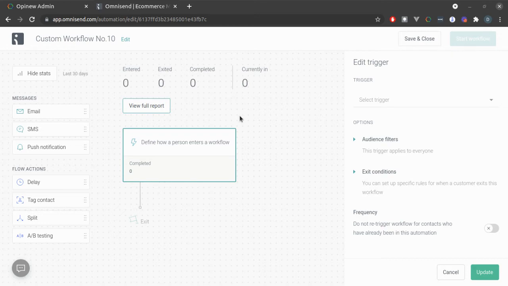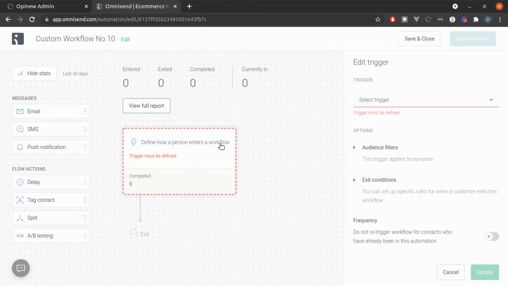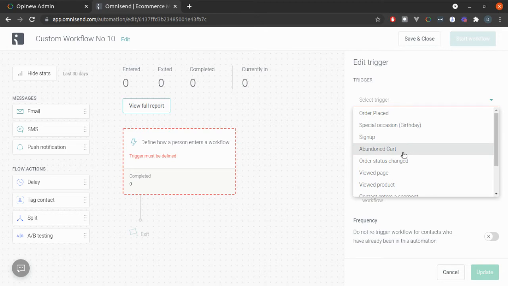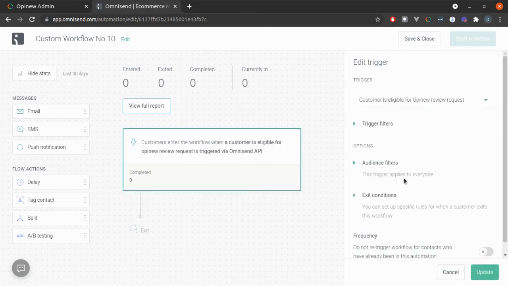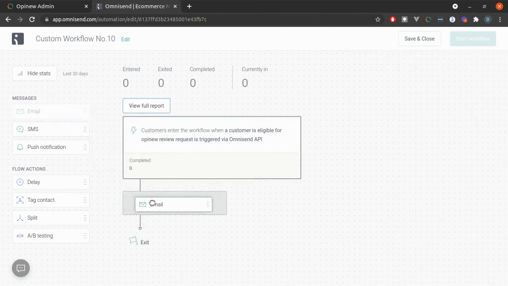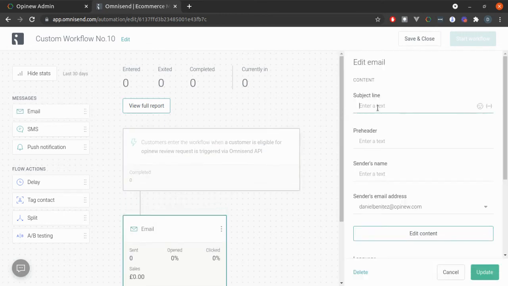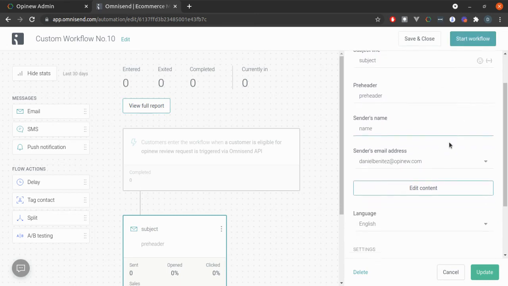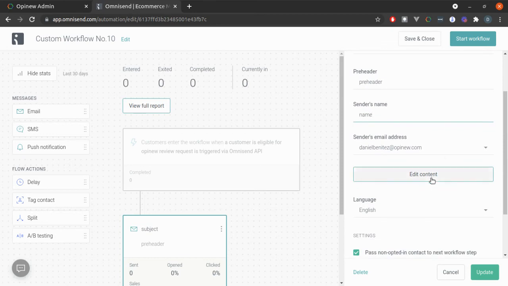In order to do that, click on Trigger. After that, in the drop-down menu, select Customer is eligible for Opinew review request. Click Update. After that, grab the email action and place it below the trigger, and set a subject for your email, a pre-header, the sender name, and the email address. Once you're done, click on Edit Content.